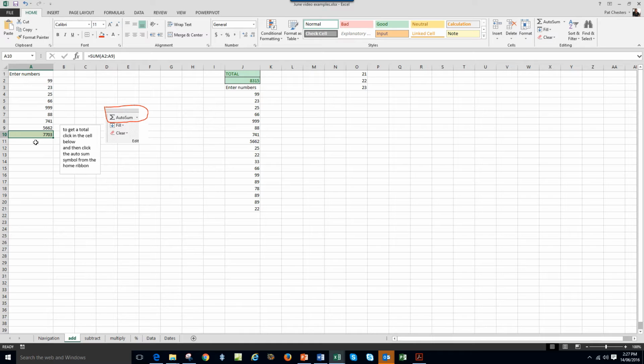Now a very quick way of doing that, if I'm just going to add a simple column of numbers like this, is use this icon here, the auto sum icon. So if I put my cursor here and I want to add those three numbers together, go to auto sum and it automatically puts in the formula for me.